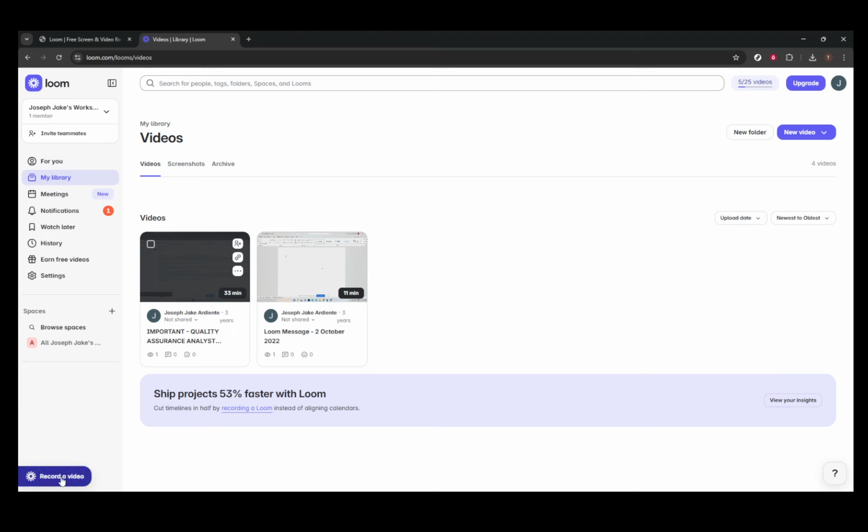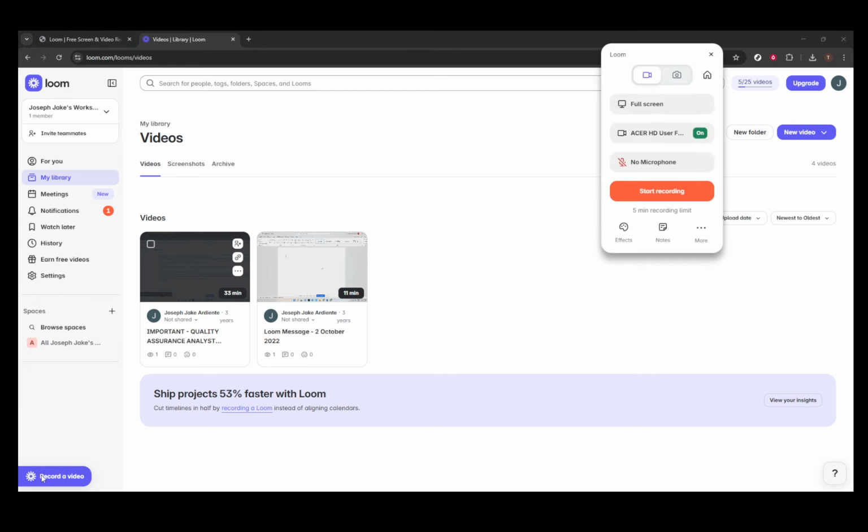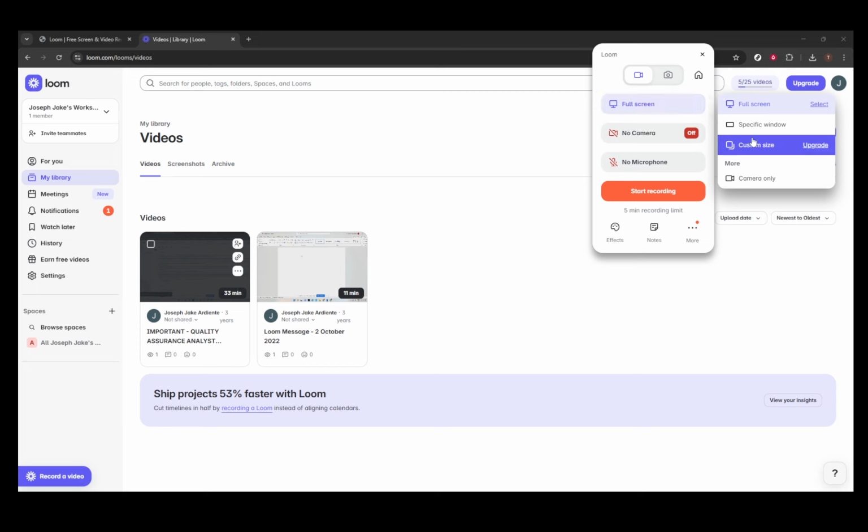Speaking of recording modes, Loom gives you the flexibility to choose how you want to record. You have three options: screen and camera, where you can record your screen and yourself simultaneously; screen only, which focuses solely on capturing what's happening on your screen; and camera only, if you prefer to record just yourself, without any screen capture. These options allow you to tailor your videos to best suit your content and audience.